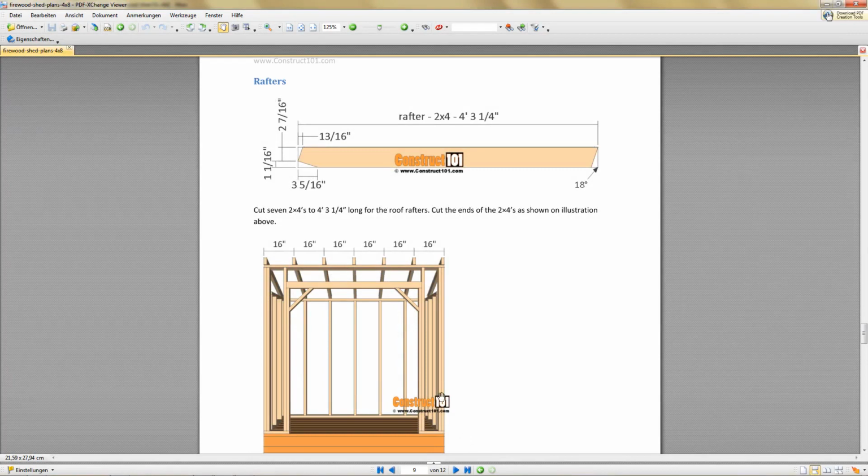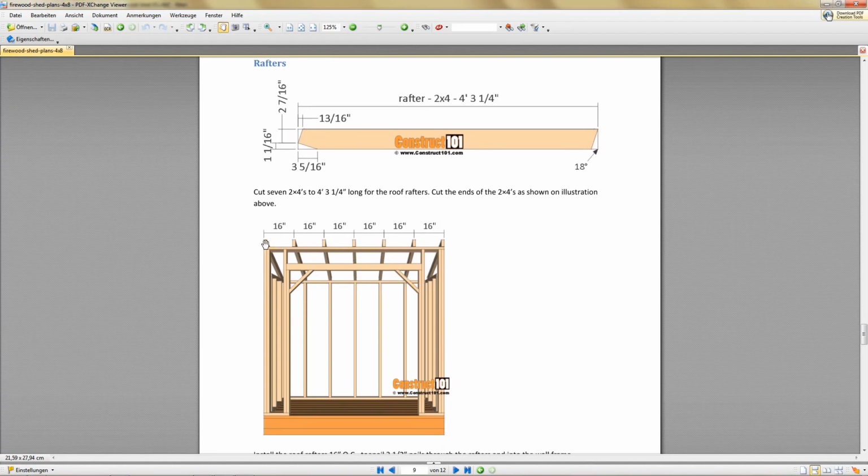You can find the details for the rafters on page 9 of the PDF plan. We don't need to worry about any of the dimensions or angles that we need to cut, because the only thing we need to know is that these rafters have to be flush with the front and the back end of the shed. The rafters are 2 by 4 inches.